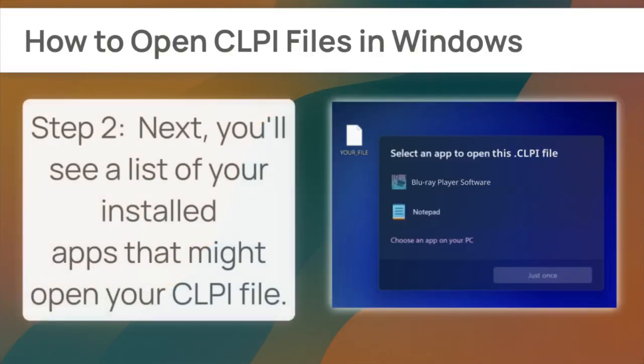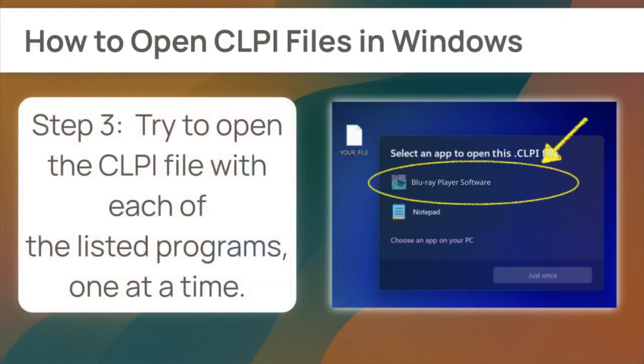Right-click your CLPI file, then click Open With. Test Blu-ray player software if you see it. If it fails, select the next program. This organized testing is vital.